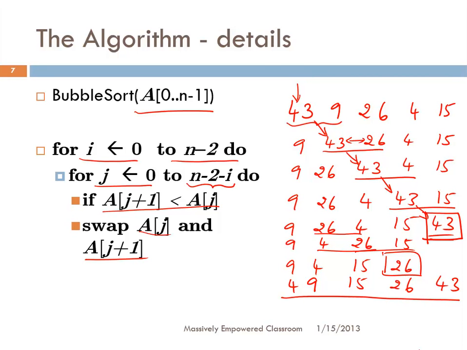So each time the largest among the remaining elements is guaranteed to bubble up to its correct position. The remaining elements, the unsorted ones, may or may not be in their correct positions. That we will only know at the end of all the loops, right? So this is how bubble sort works.